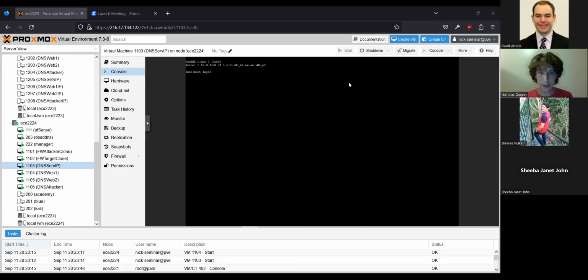So we're going to log in directly here, clicking on the machine, to the root user. And what's the password?